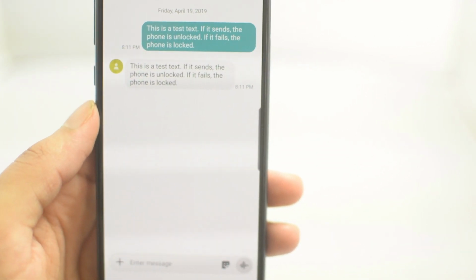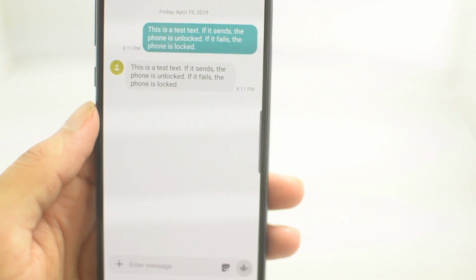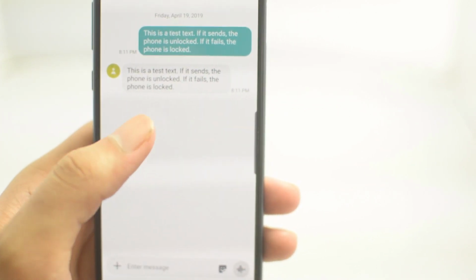Again, this was a very easy and quick tutorial for how to unlock your Samsung Galaxy S10, S10E, or S10 Plus. This works for any model as well as any carrier worldwide.